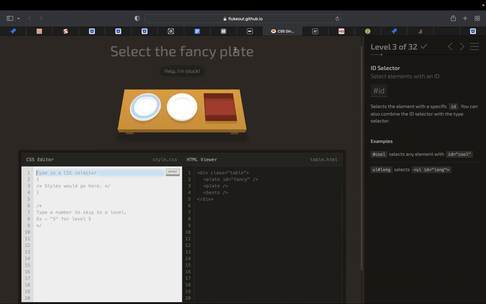All right, select the fancy plate. Will, this is your turn. Now this fancy plate has an ID of fancy, but it's still a plate. ID selectors select elements with an ID by calling hashtag and then the name of the ID. It selects the element with a specific ID. You can also combine the ID selector with the type selector. Here's an example of an ID selector of cool, and here's an example of selecting a UL with the ID of long. So Will, your turn.